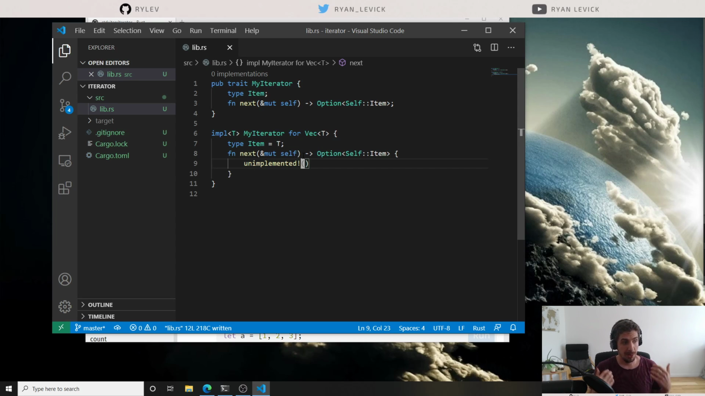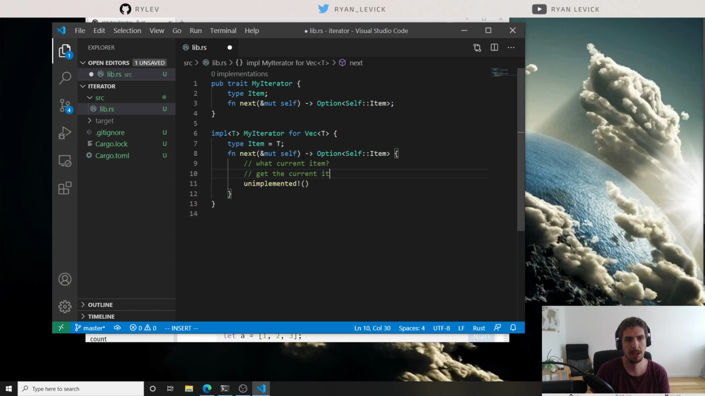So the thing that we should be thinking about right now is, okay, we want to iterate over vectors of T. How do we do that? Well, let's just do some pseudocode real quick and think, okay, we're going to have probably some state of like what the current item is. And then all we do is just get that current item and return it back.